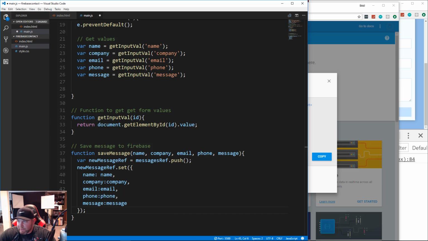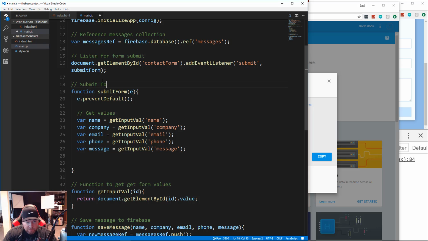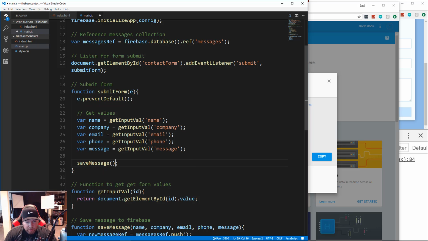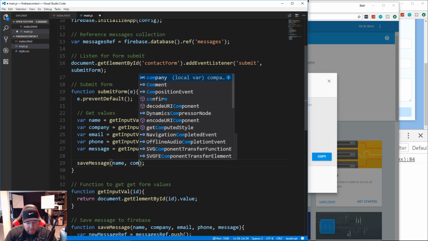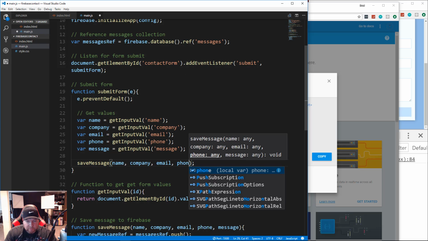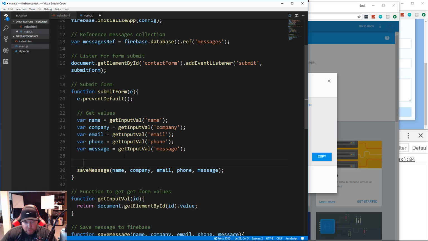So now that we created that function, we actually want to call it when our form gets submitted. Let me just put a comment here. We'll say submit form. So after we get all of our data here, we want to call saveMessage, and we want to pass in all of that data. So name, company, email, phone, and message. And we'll just put a comment here, save message.